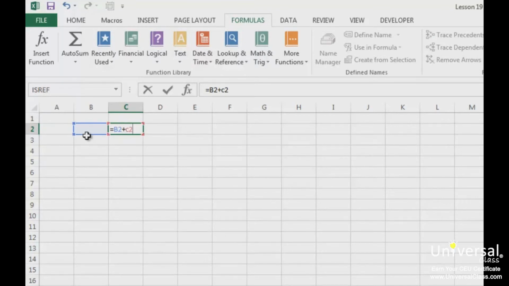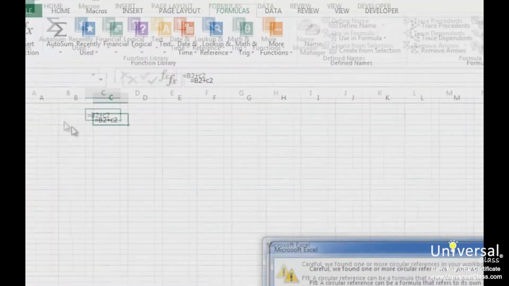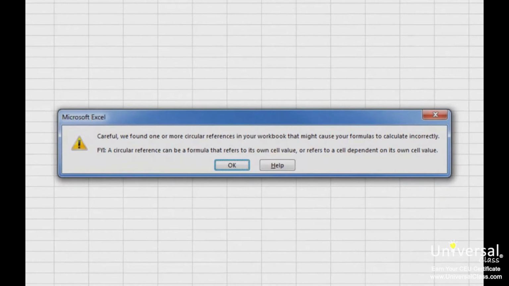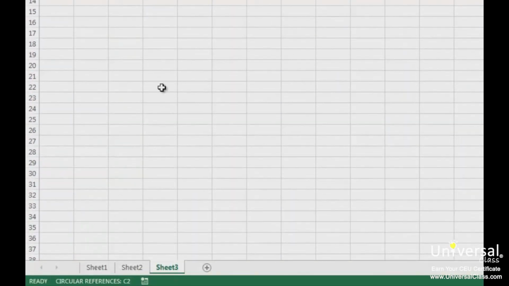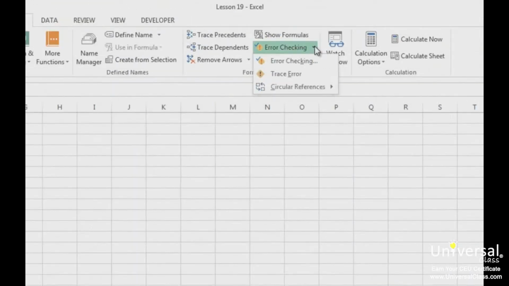We've placed the formula inside C2, which means C2 is where we want the result to be displayed. When we push enter, this is what happens. If we press OK, it'll show a 0 inside the cell. At the bottom of the spreadsheet, we can see that a circular reference has occurred. We can also go to the circular references in the error checking drop-down box under the Formula tab.